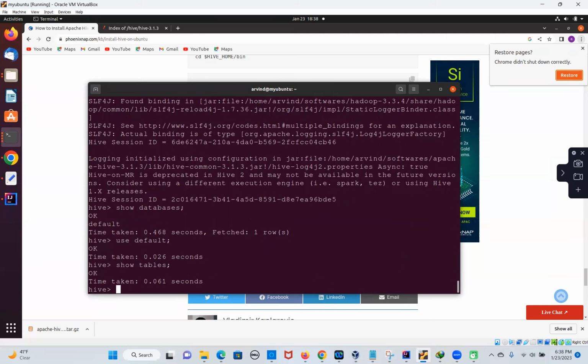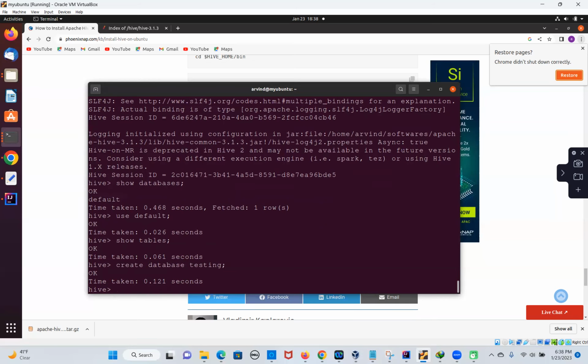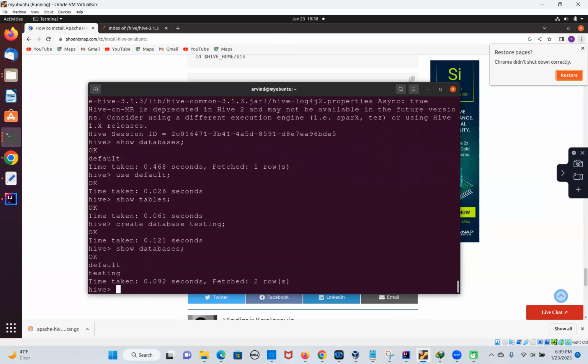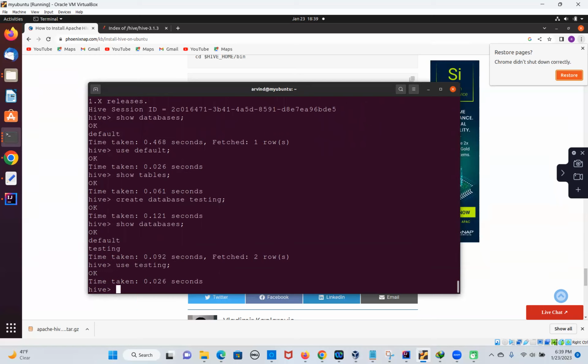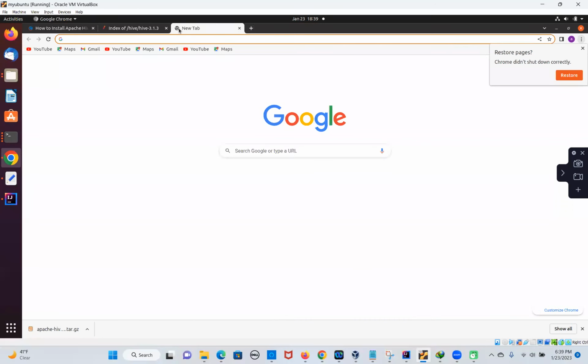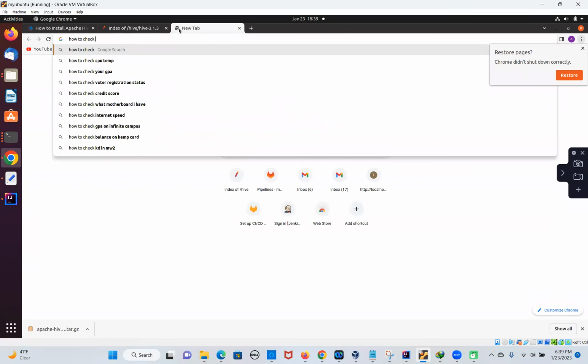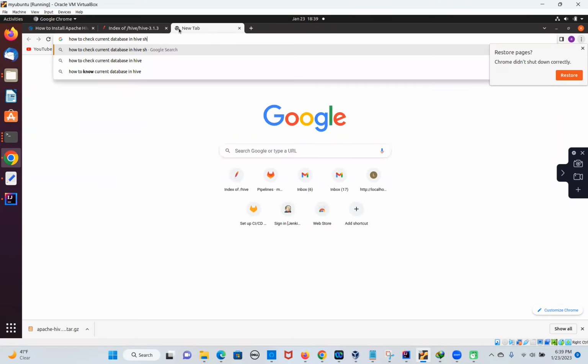If I want to create my own database, I say create database testing. Now I say show databases. Testing is there, default is there. I want to use the testing one, so use testing. Now I'm in the testing database. There is a command to check which current database you are in. How to check the current database in Hive shell?